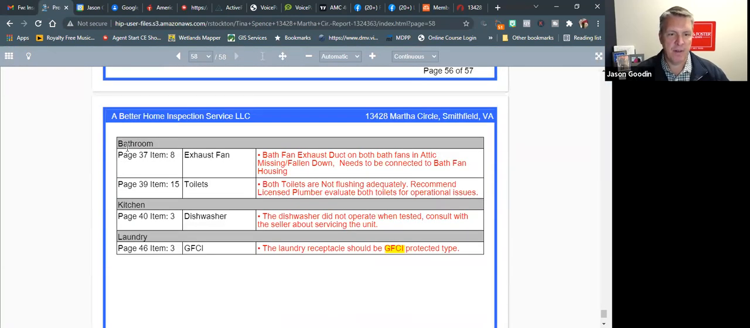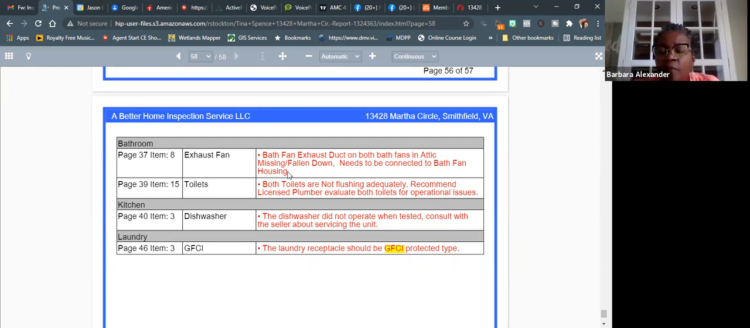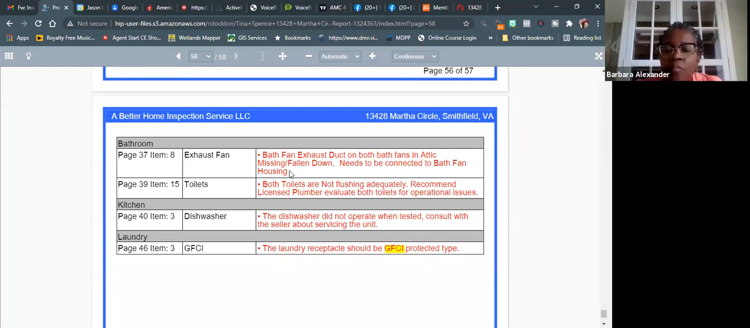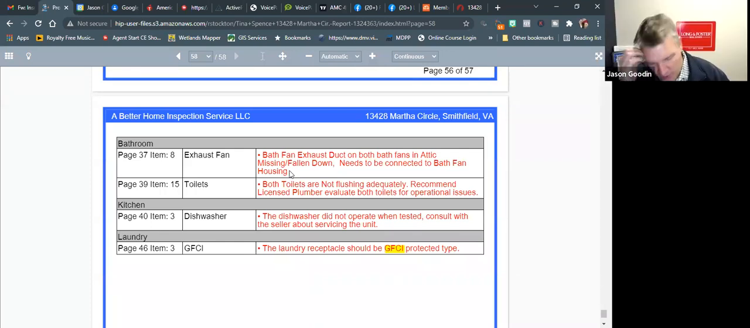Page 37, bath exhaust fan. Duct on both bath fans in the attic, missing or falling down. I think that's something they should do. I mean, it's very, very minor. For example, I know that the fan exhausts at my house are not connected either. But I really don't care because I don't know what damage it could do.